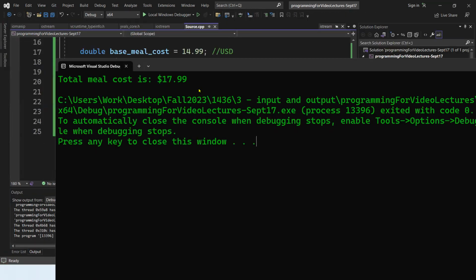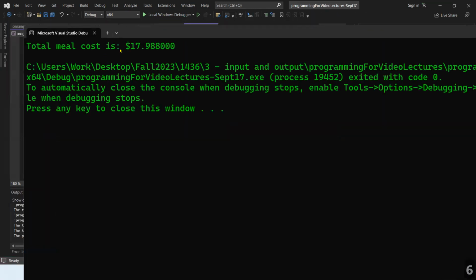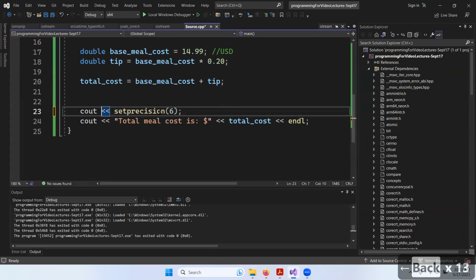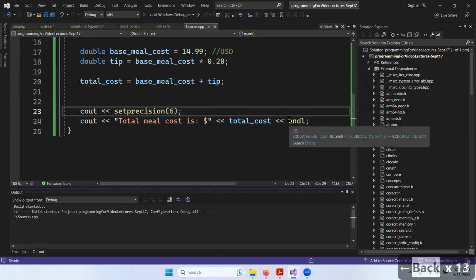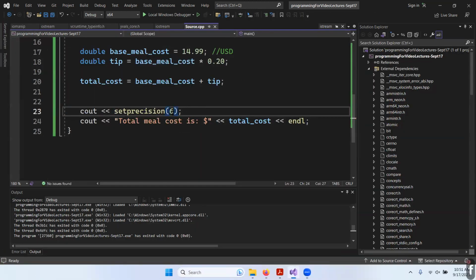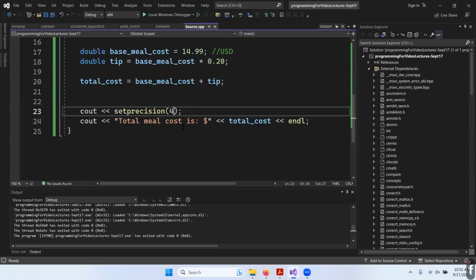There we go. We see some output that we would like to see. You could set precision to very high precision, like 6, which doesn't make sense for the US dollar system, but it has certain applications. We remove the fixed. The fixed means a fixed number of digits after the decimal place, in this case. 17.988. That's a little bit surprising. Setprecision 4. 17.99.